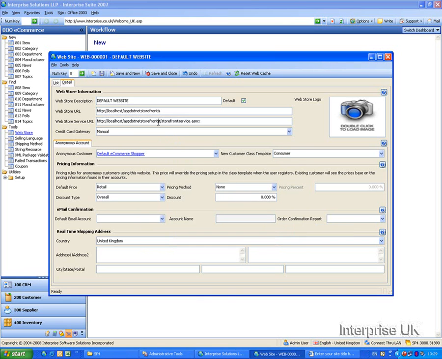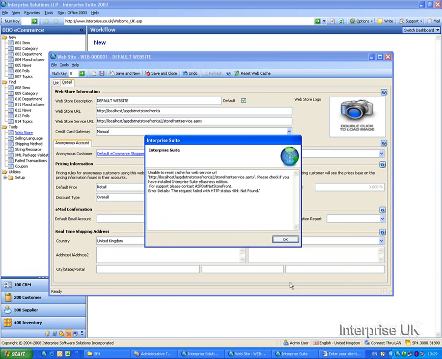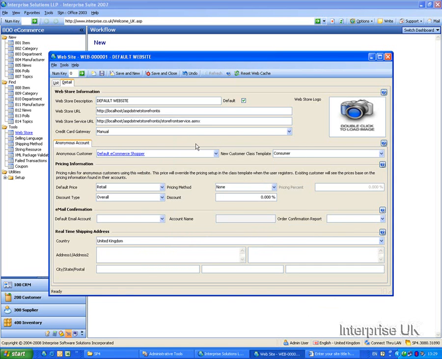If I change these, just put a 2, you'll get an error message like that. And that way you know you've got an issue. So let's change that back. It's fine.